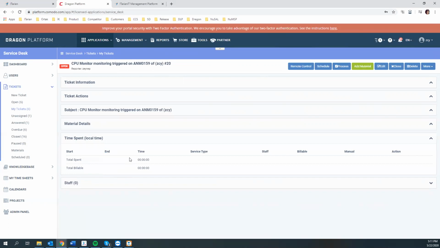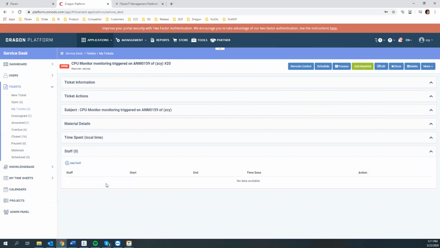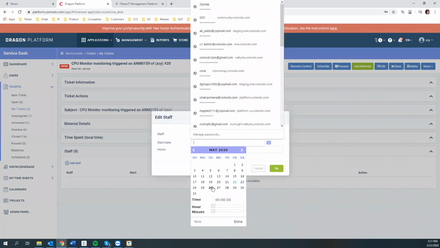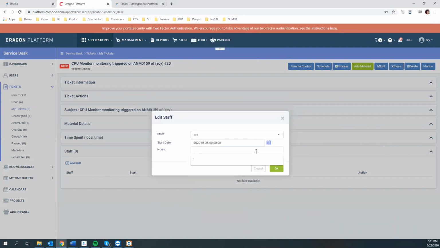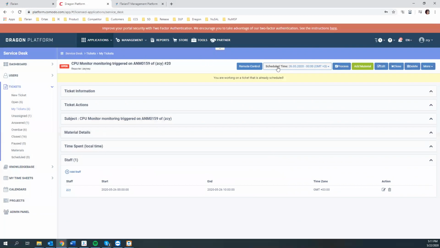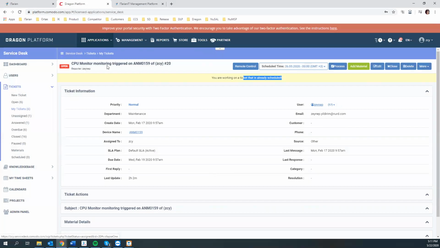You can see the billable times for one ticket, and you can also add staff and schedule your staff for this ticket, and you can select time, date, and hours. If you schedule a time for this ticket, you can see a scheduled time here. You are working on a ticket that is already scheduled, as information. This is the basic information for one ticket.